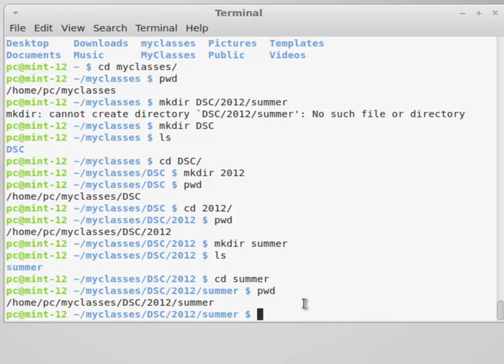Let's say now that instead of creating DSC, then 2012, then summer, we wanted to do it all in one fell swoop. So let's go back to my classes. Let me show you how to get there. What if we type this? Where does that take us from here? That's going to take us to the parent directory, right? 2012. Okay, what if we did this? Slash, top. Oh, okay. So we've got parent directory, and then a slash and then the parent directory of that. So that's taking us from here to here, to DSC, right?